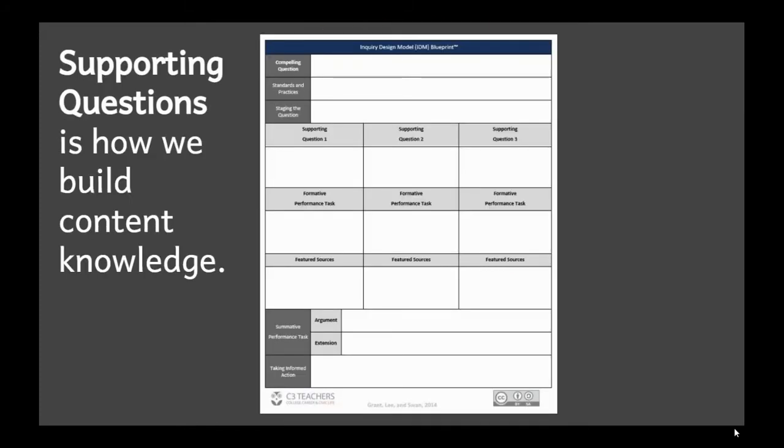On this blueprint, on this document, it shows how they move across to build on each other. And it's also how we build that content knowledge. So we're starting with supporting question 1, we move on to 2, move on to 3, and then we can move on to answering that compelling question.